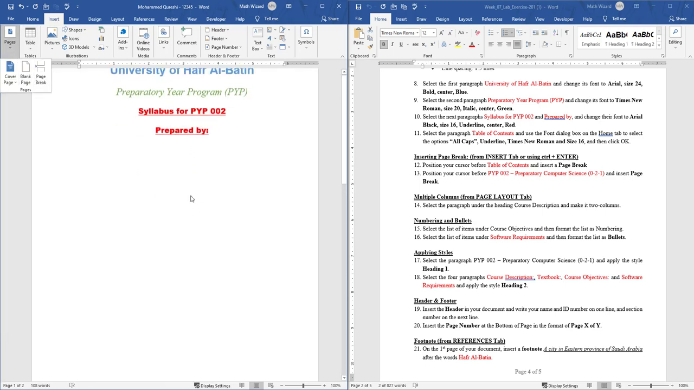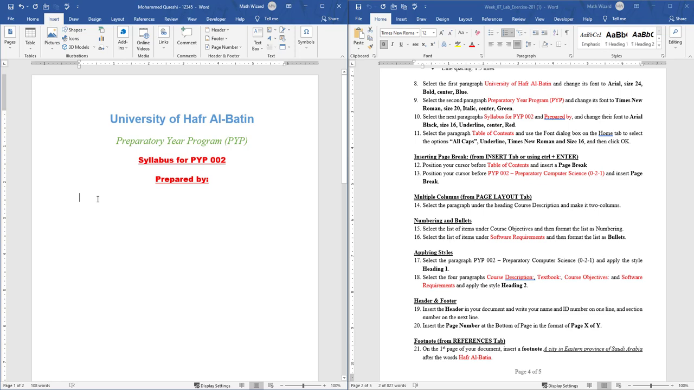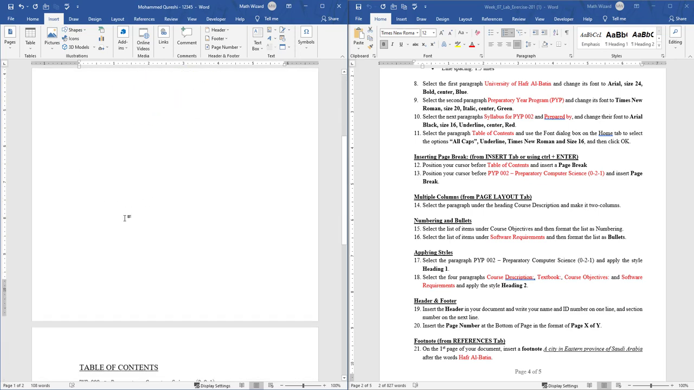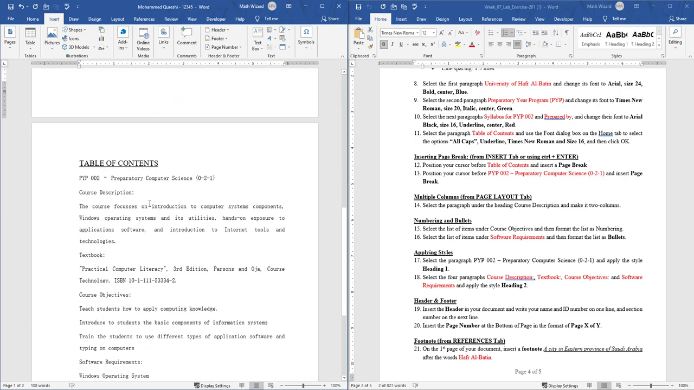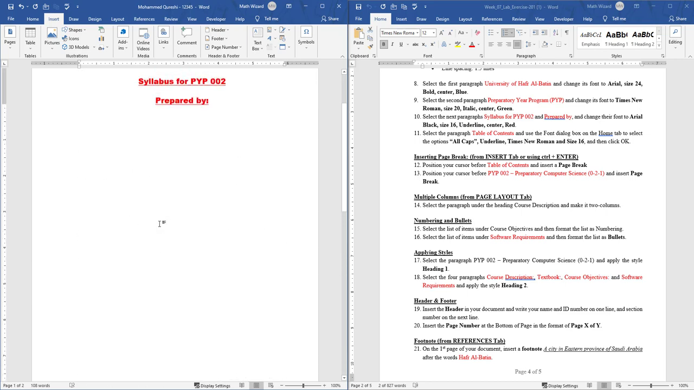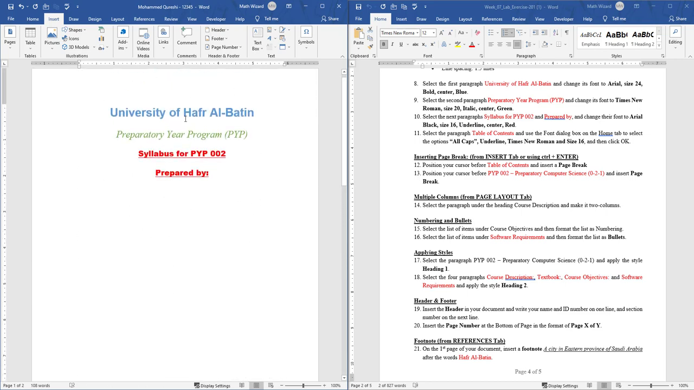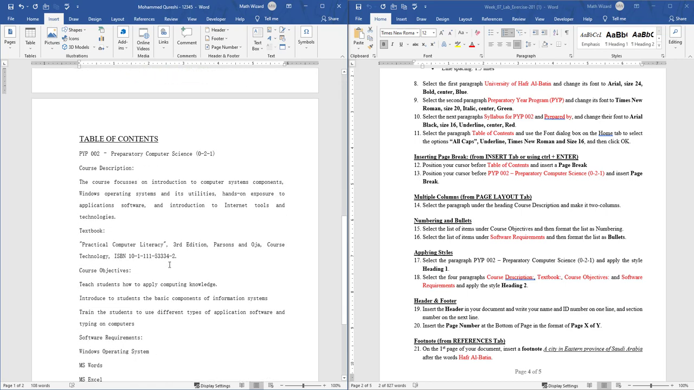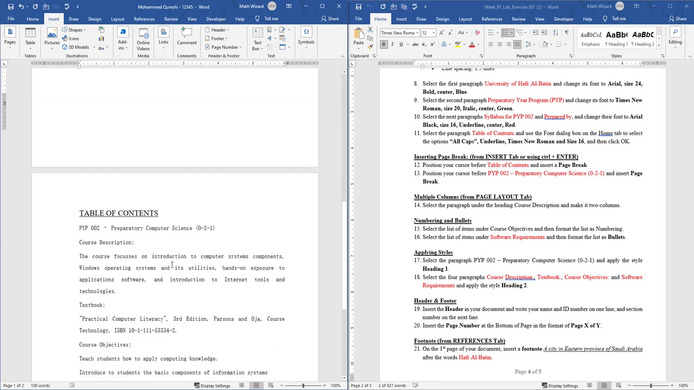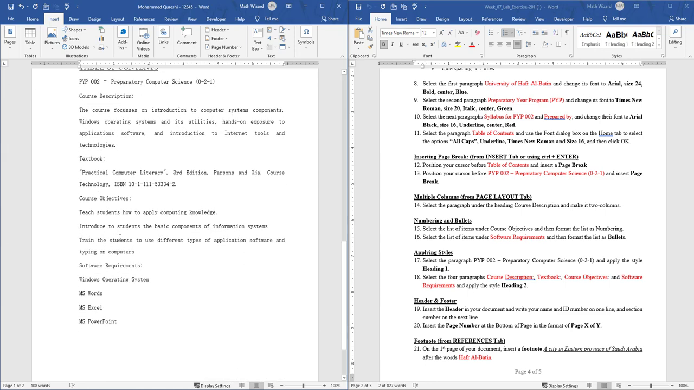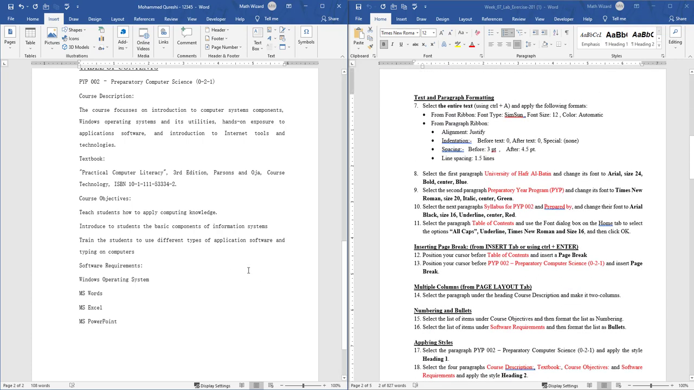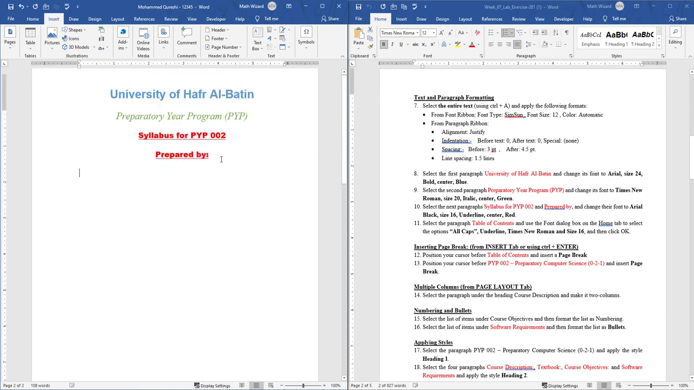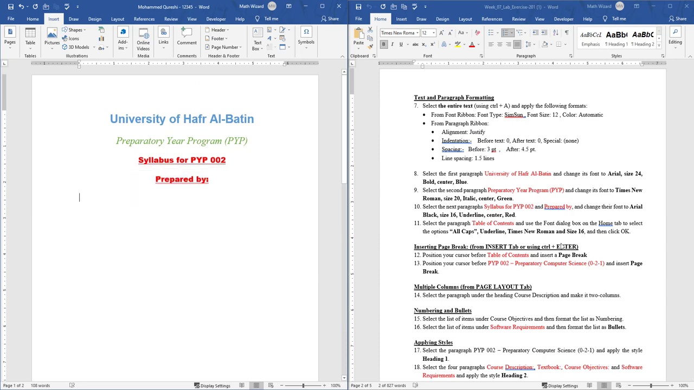So now what happens? Wherever we put the cursor, from that place, all that content will be on a new page. Whatever is before the cursor will be on this page, and wherever we clicked on insert page break, the rest of the content will be on a new page. So we see that we have inserted our cursor here and we inserted the page break also.